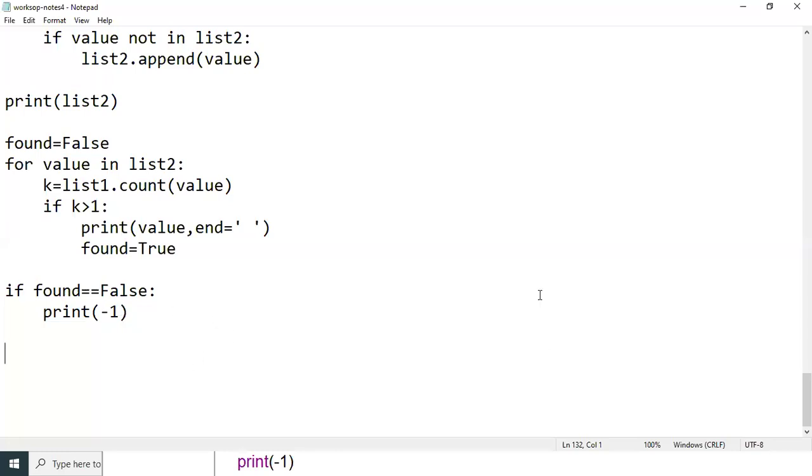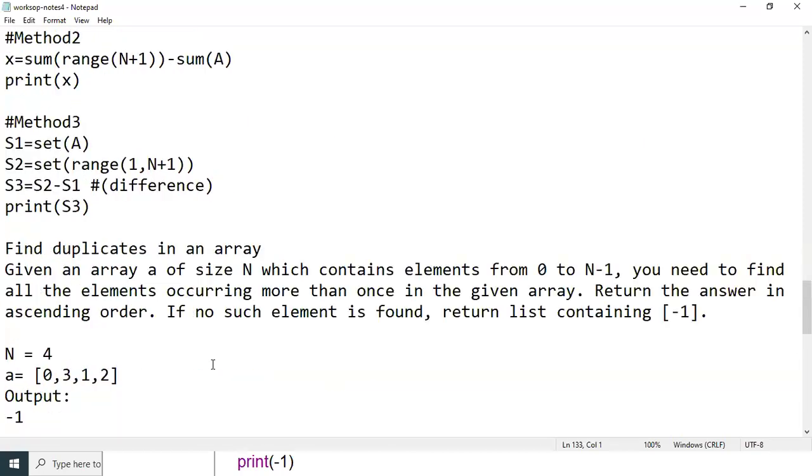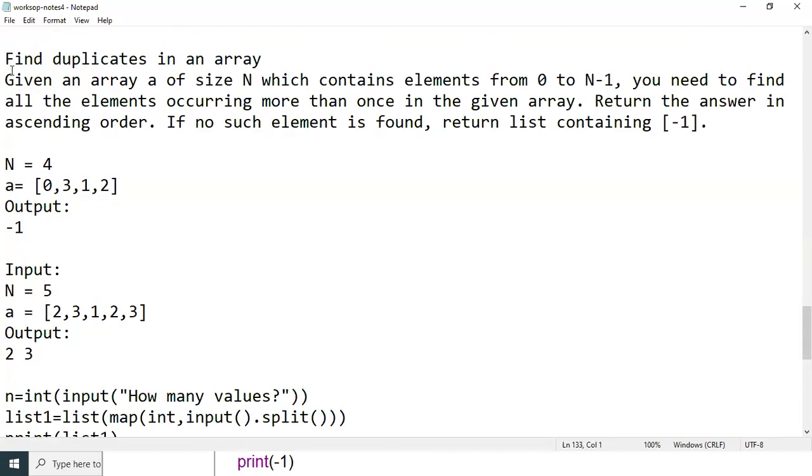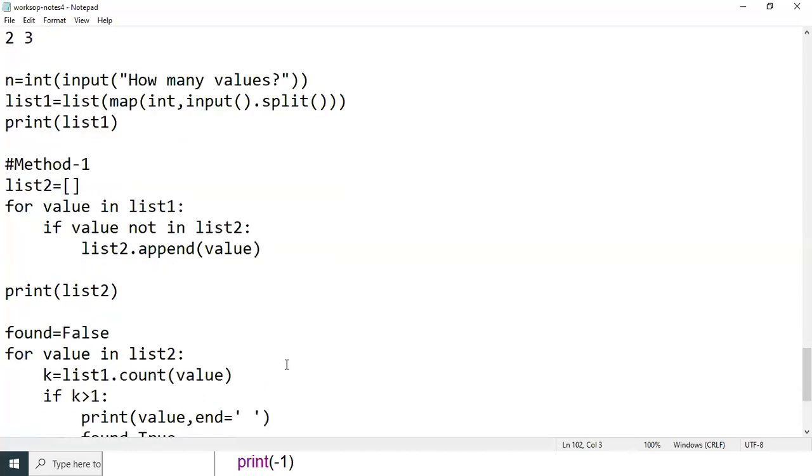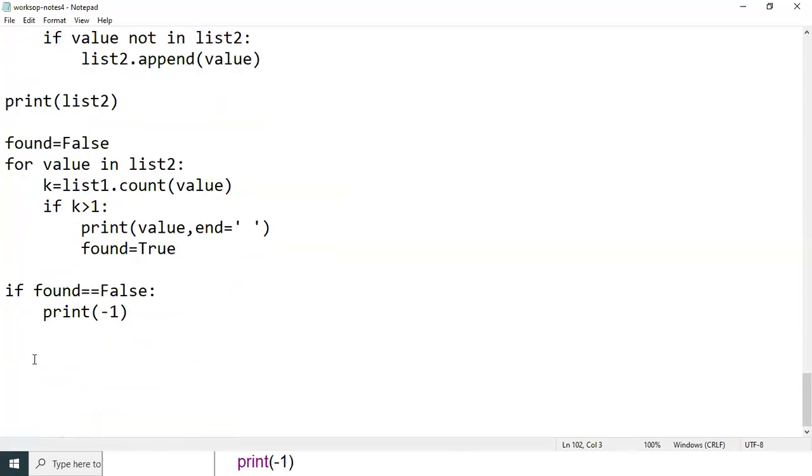Today I just conclude here, and I want more solutions for finding duplicates in an array. Just find the solutions for that.